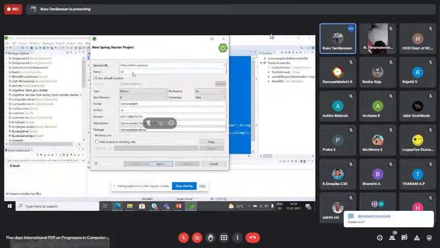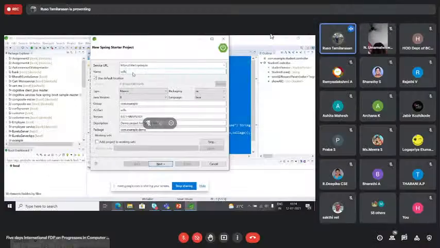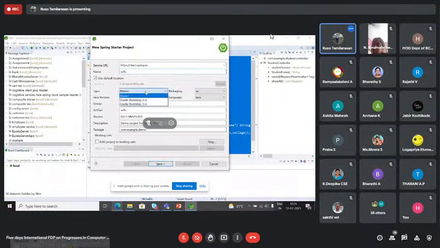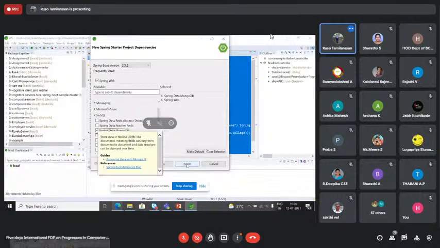The name of the project is Wales. Suppose I'm going to create a website for students, Wales students. Then I will use the name Wales. The group is com.example. Java version is 8. The type is Maven. Gradle is another compiler, but I am using Maven. Packaging is jar, and language is Java. Java 1.8 is supported to create Spring Boot applications, because a lot of features were introduced in Java 8.